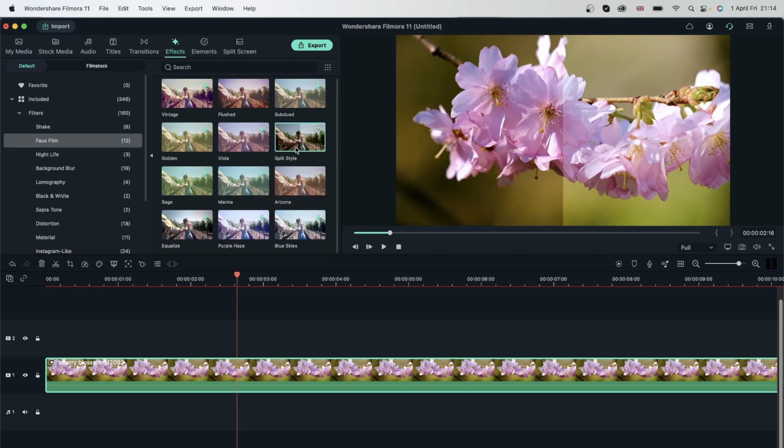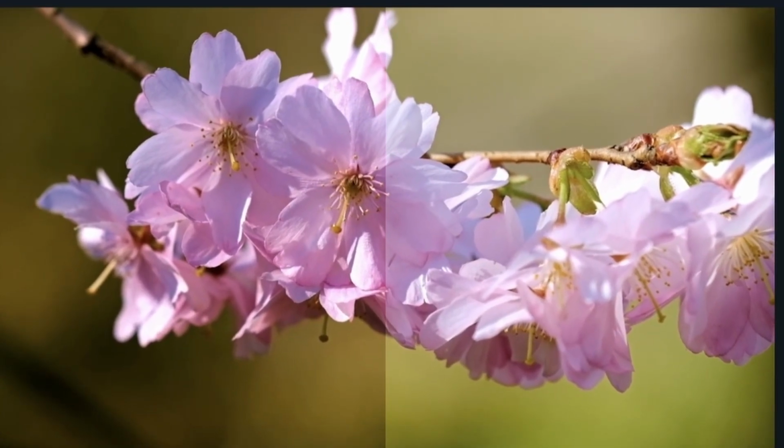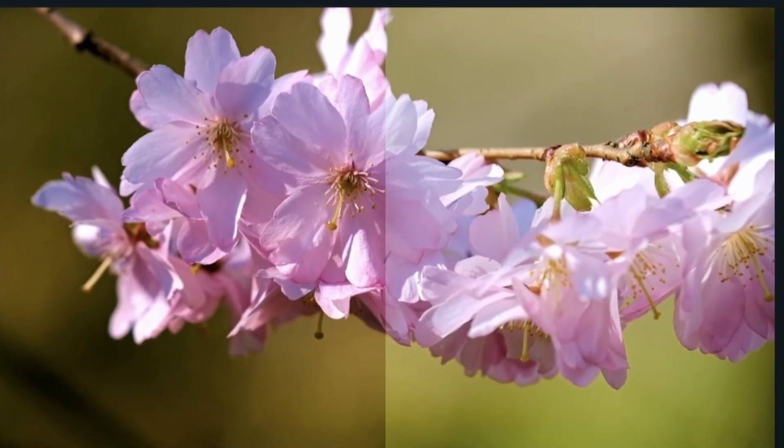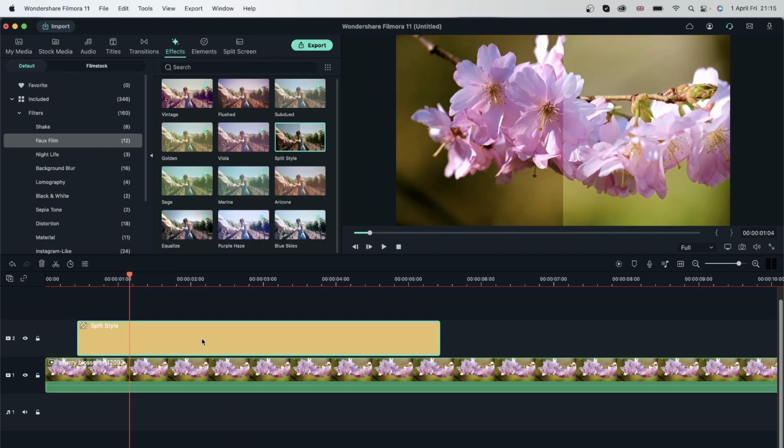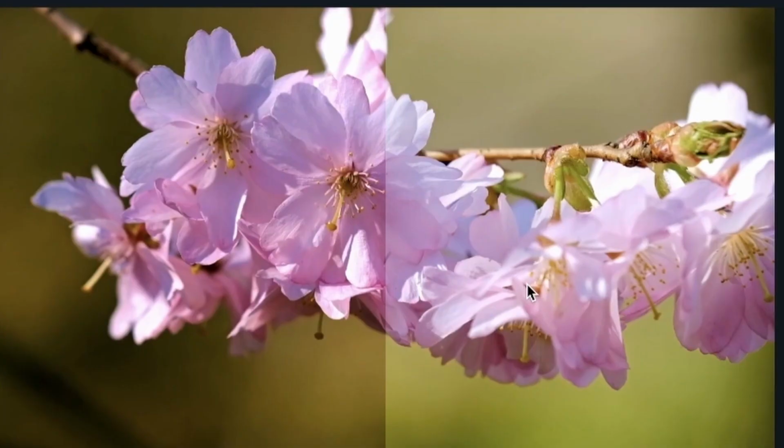We have this one, which is called Split Style. As you can see, it's pretty cool. I'm going to drag it on top of my video. The video still plays, but you have this split screen effect. If you double click on this, you have some options. Basically, whatever's on the left is after these modifications, and whatever's on the right is the original video.